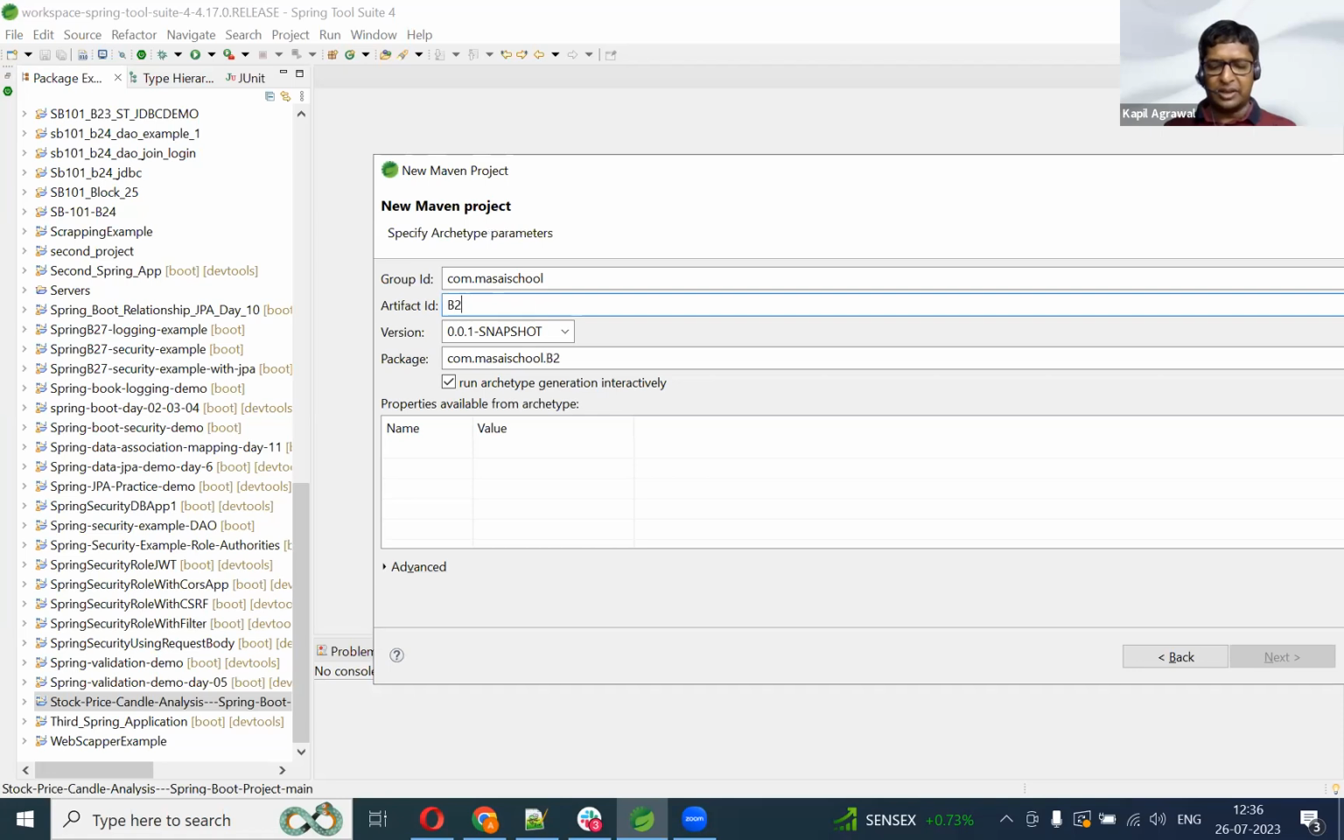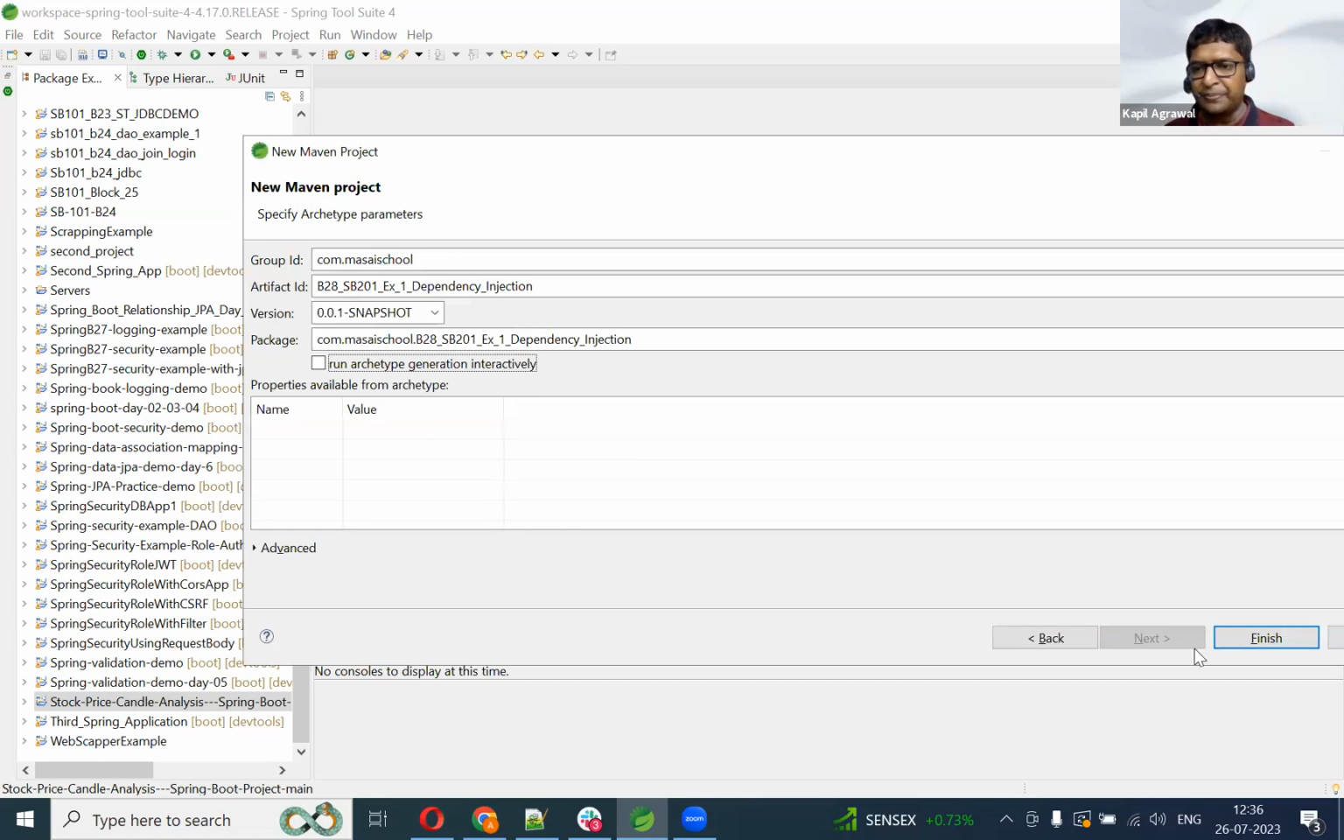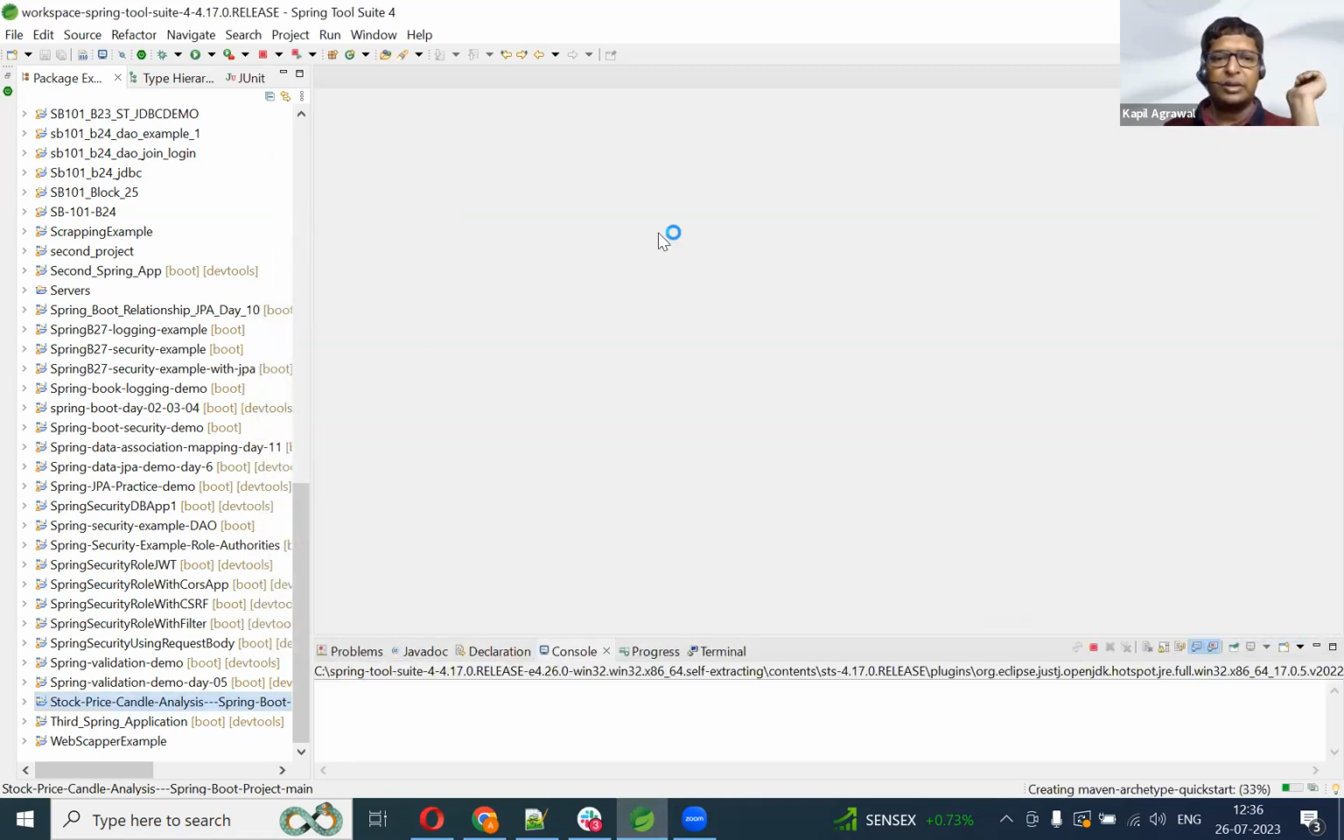Okay, artifact ID: I am writing block number 28. In block number 28, let's say SB201, and let's say I'm talking about the first example. The first example is going to be, it will be good to write EX1, that is example 1. And example 1 is for dependency injection. This is the one example that I'm going to create. Then thereafter, directly clicking on Finish, and after clicking on Finish, let it be loaded.